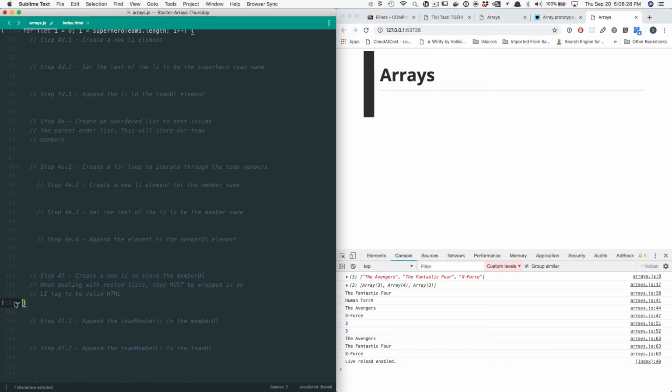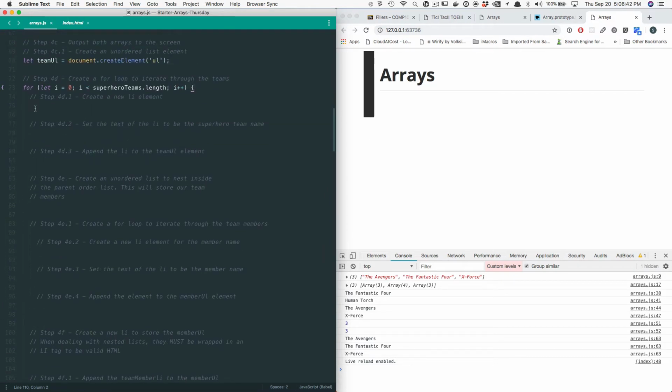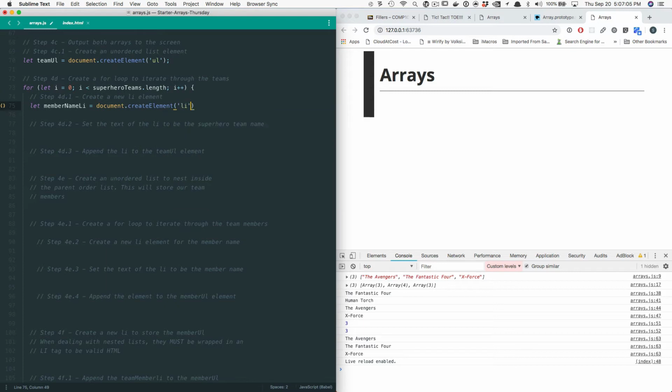No, that's in the wrong location. Sorry. Right here. One down. There we go. 110 is where we're going to put it. Right after step 4F.2. All right. Then back up here again. The next thing we're going to do is create a new li element for us to work with here. Okay, so to create a new li element, we're going to do let memberNameLi equal document.createElement li. And that allows us to create a new li element.